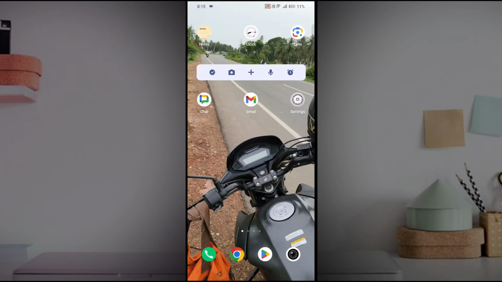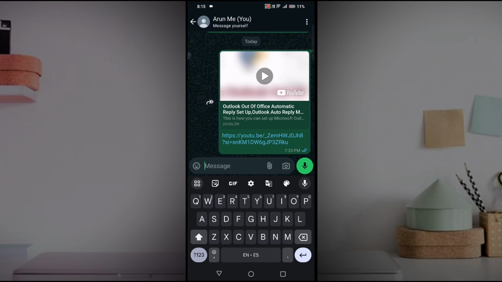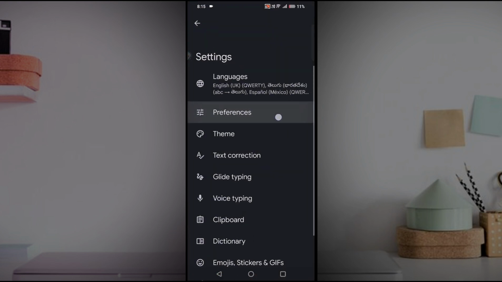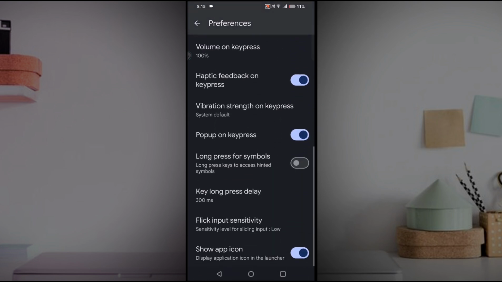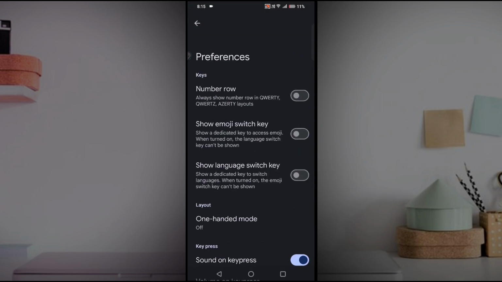Good evening to everyone. Today in this video, I'll tell you about preferences in the keyboard and how you can use these preferences in the keyboard. See, currently I'm using Gboard, so I need to click on this settings gear icon to reach the preferences option. So click on the preferences and now I'll explain each option in these preferences and how you can use all these options one by one. This video may take 2 minutes, so please watch till the end.